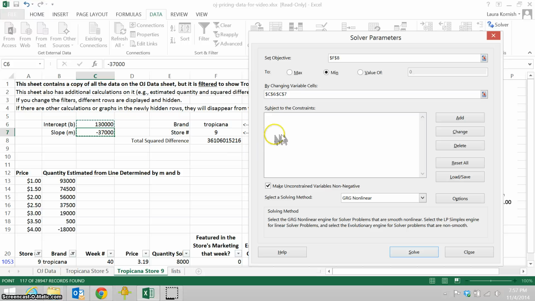In this problem, I don't have any constraints, and I don't want my unconstrained variables to be non-negative. I don't want the slope to have to be non-negative. It might very well be negative, because I would expect the relationship between price and quantity to be negative. The higher the price, the less quantity. So I'm going to uncheck that box.